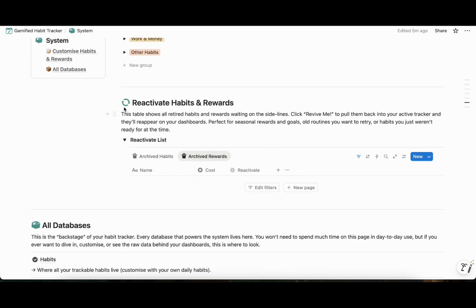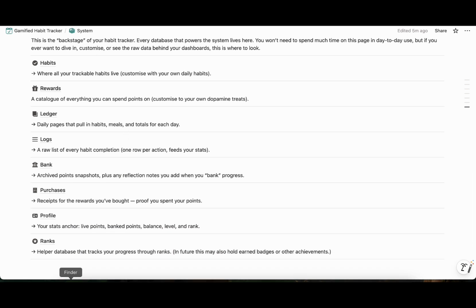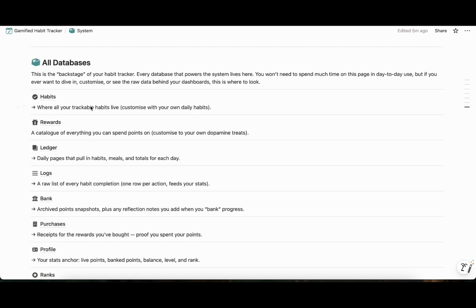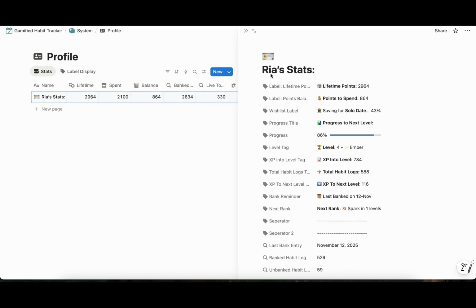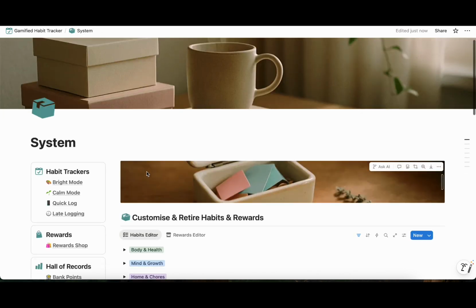And then down at the bottom, this is just where I'm housing all of the databases used in this tool. And there's a little description of each one so that you know what they're all used for. You can go in and take a look at them in their raw form, however you like. I suppose one that you might want to go into at the very beginning is the profile, and you may want to change the name that comes up. Apart from that, this profile page is really only used to track statistics so that it will show up in your stat cards across the tracker.